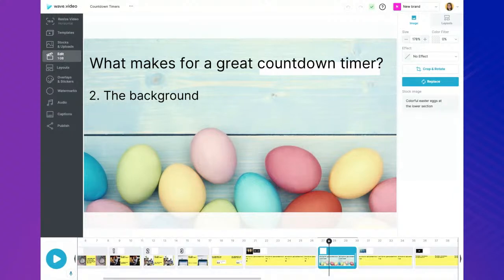It's also helpful to use different backgrounds for your live streams, not only for the countdown timer, but for the show as well. And I believe that StreamYard has this option as well to set different backgrounds.